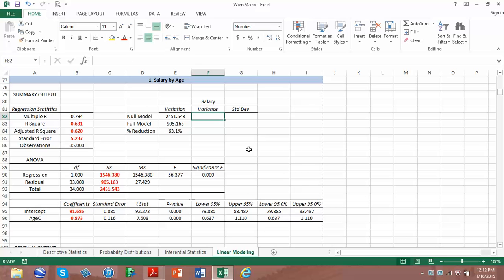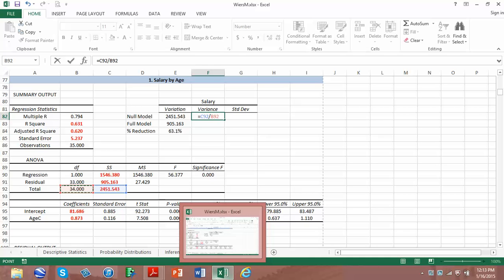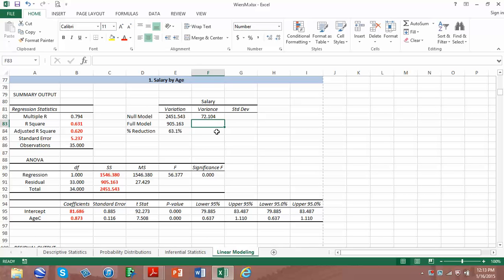Okay, so let's go to the variance now. How do you convert a variation into a variance? You just divide by the degrees of freedom, and in the very base case, we divide by n minus 1. Let's do it this way. Grab the total divided by its degrees of freedom. There are 35 observations, so we've got 34 here for our n minus 1. And we get 72.104.